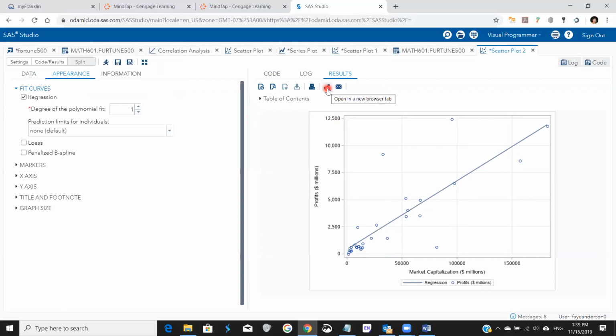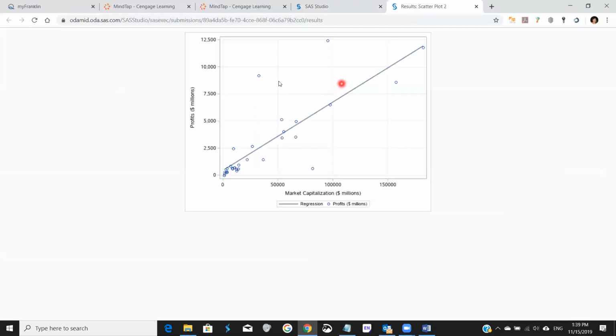And then I click on open in a new browser tab, and then right click and copy image, and then I can copy it to Word.